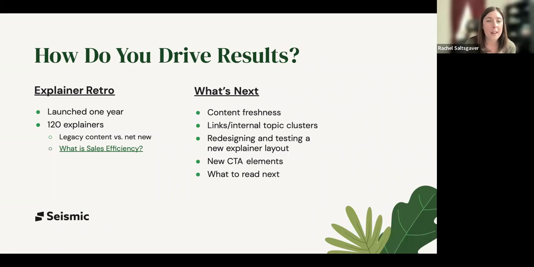Now that we have launched them and have almost a full fiscal year of data, which is really nice, we are taking a few different steps to make sure that they are driving the results that we want to see. First and foremost, these evergreen pieces: enablement has changed a lot over the last few years. So we are going back and making sure that content is the most up to date and reflects where the industry is in terms of best practices, tips, and software.